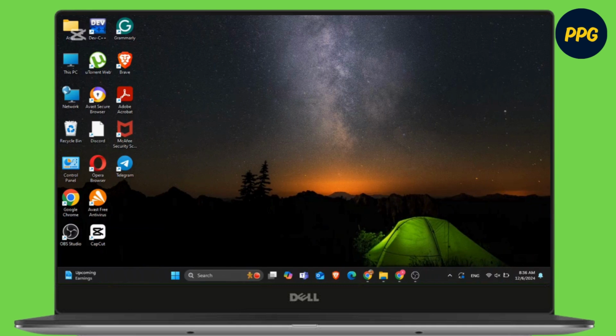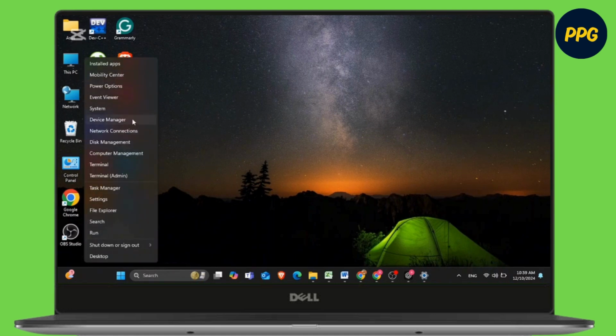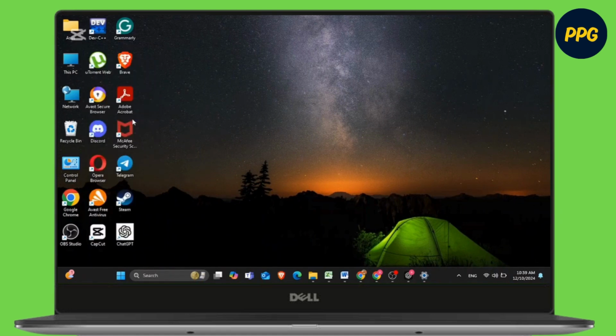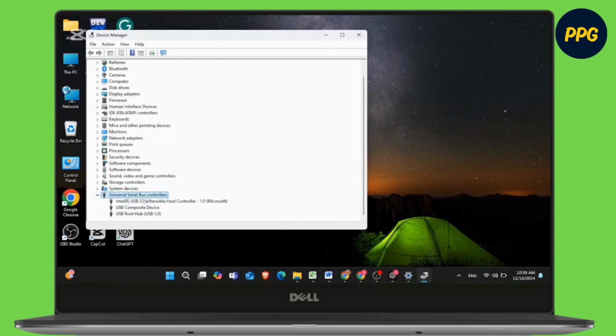For that, firstly you need to head toward the Start menu. Right click on the Windows icon you see in the taskbar. From the menu, go to Device Manager. In Device Manager, at the bottom you will see Port option. Click on any one of it.